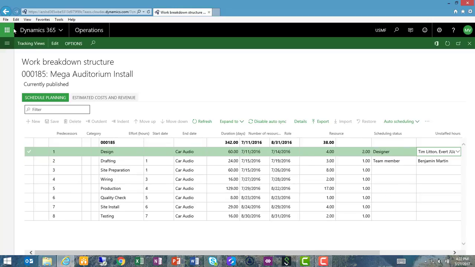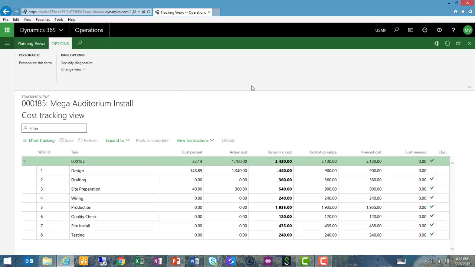Let's back up to our WBS again. And here we'll look at what we call the tracking view. So this is the planning view that allows me to see how I've scheduled the project to happen. When I jump to the tracking views, I am now looking at both the cost tracking view and the effort tracking view for this project.